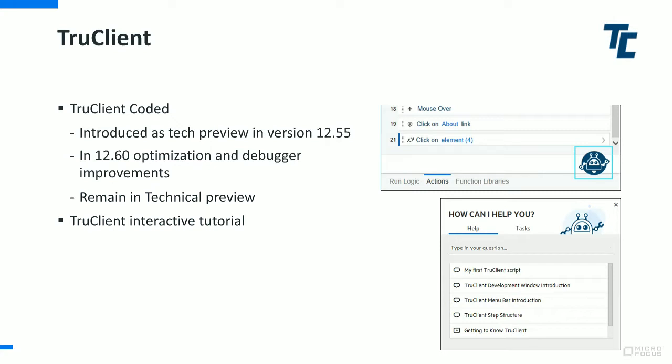Now in 1260, we made some more optimization and debugger improvements. What that means specifically is that once you convert your actions to code, you can benefit from expanded debugging functionality using an inspector panel. This will give you a detailed review of variable values used in the code.